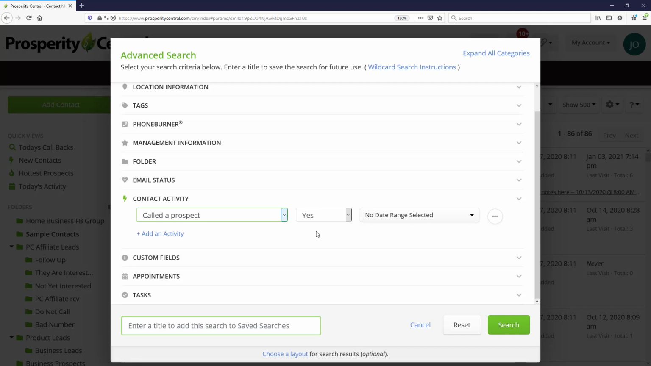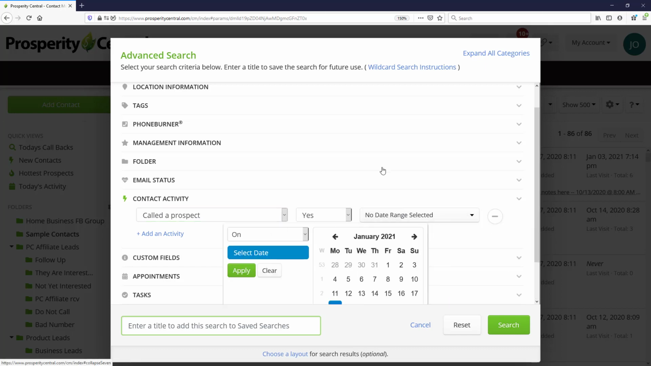call to those prospects. So there are different ways you want to look at your data so that you can identify who it is that you want to focus on. So we're going to talk about how to do a search like that. So called a prospect. Let's say we're looking for a prospect that we called and we can choose a date range.